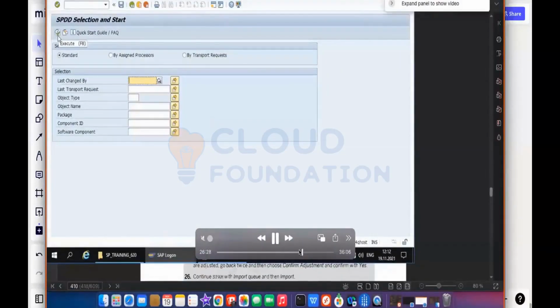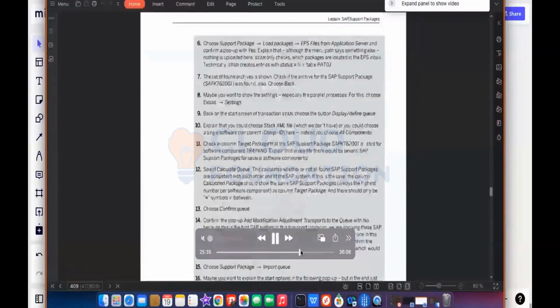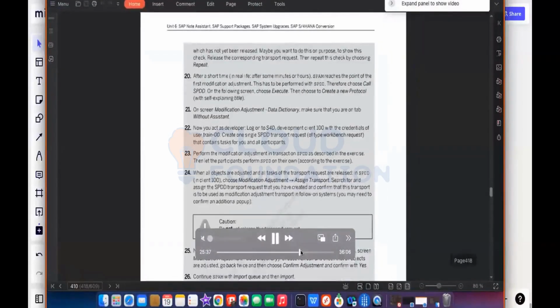Then we got a question asked here, like how you are going to identify which objects are conflicting. When you are going to upgrade, it is going to ask if it finds any conflicts. You can see here, I have highlighted it. Are you guys able to read? SPAM reaches the point of first modification adjustment. This has to be performed with this PDT code. Therefore, it is called PDT.